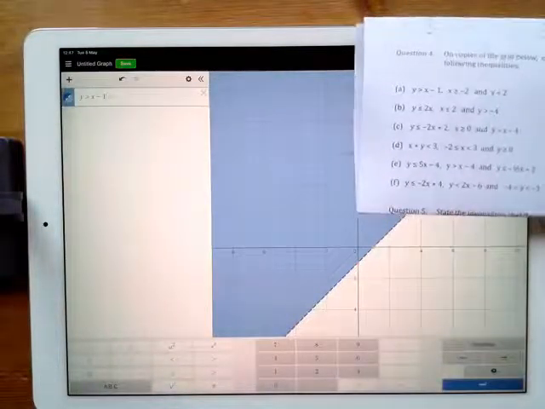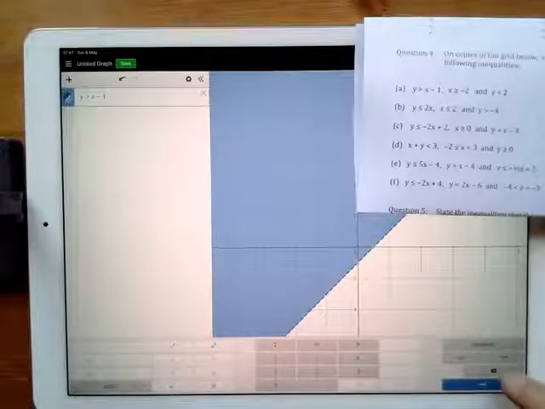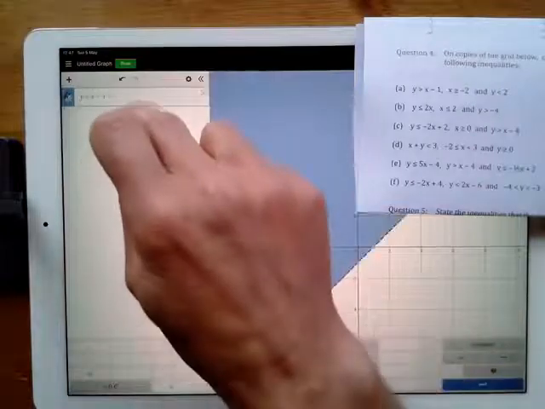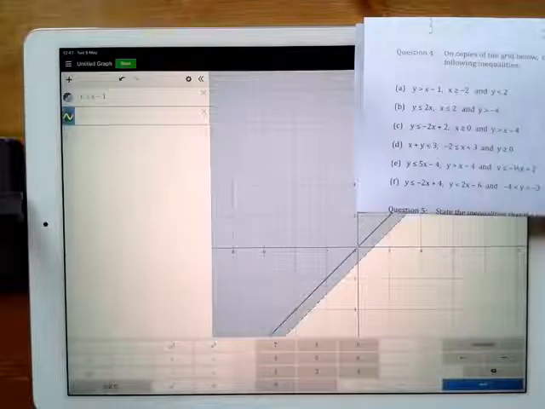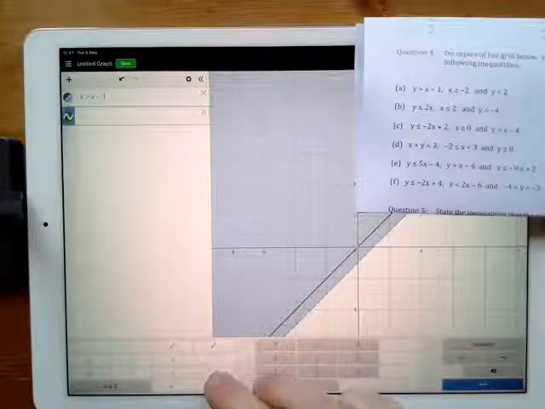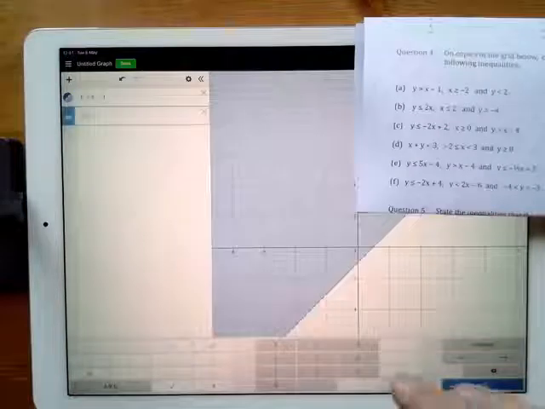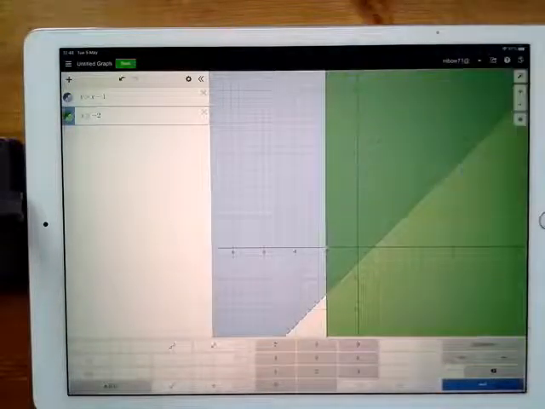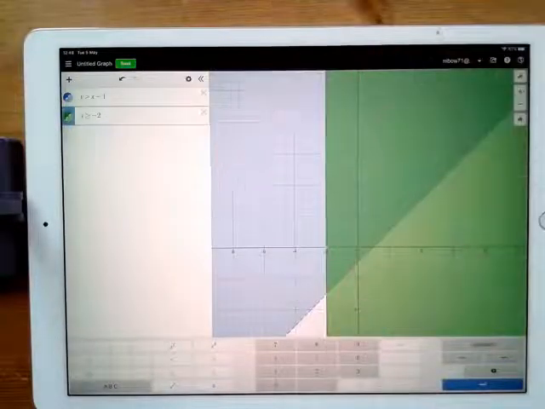There we are. x is greater than or equal to minus 2 is the next one. Oh, what have I just done? I need to click there, I think. There we go. So x is greater than or equal to minus 2. Well, x equals minus 2 would be a vertical line at minus 2. So x greater than or equal to minus 2 means I've got to be to the right of that line. So I've got to be in that green section there, or that blue section there for the other one.